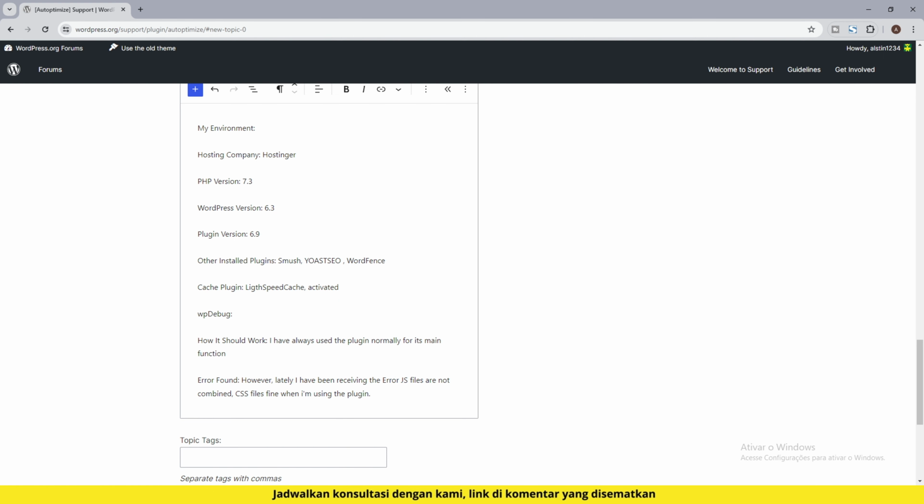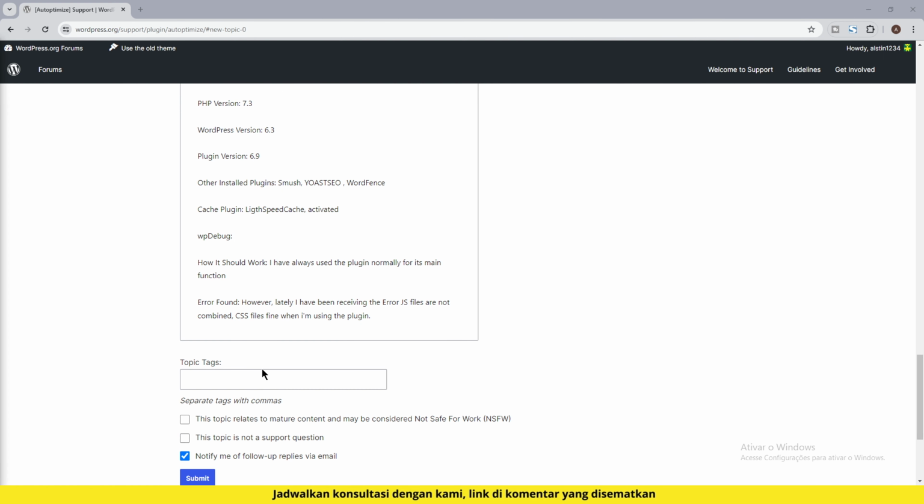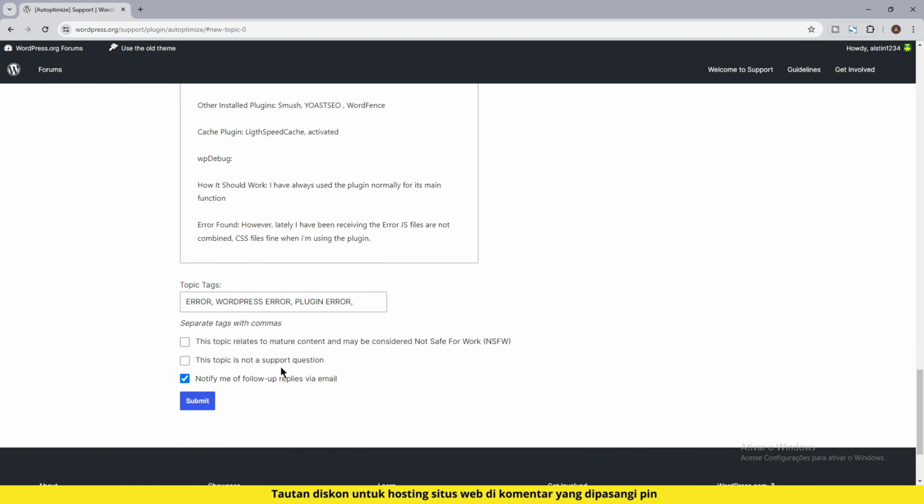Okay, now we are going to put some tags here to better illustrate to the support team that this ticket we are sending them is about an error that we are having. Now there are some boxes that are related. These first two are related to what you wrote inside your ticket. I recommend that you read them, but it probably won't be necessary for you to mark any of them. The last one I recommend that you tick is so you can be notified via email when your ticket is answered.